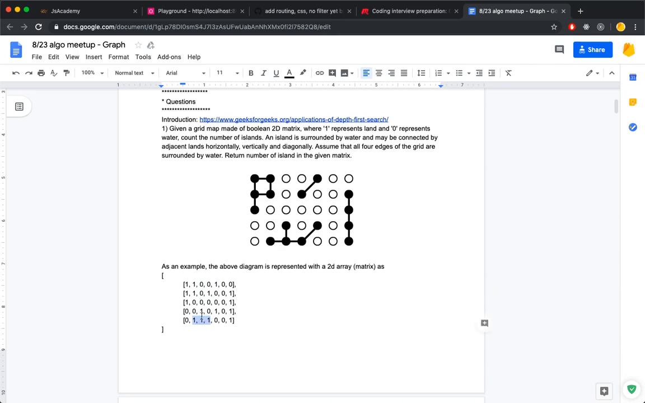This is another island of 5. This is the last island of 4. So this matrix will return 4. Pause the video and see if you can solve it.